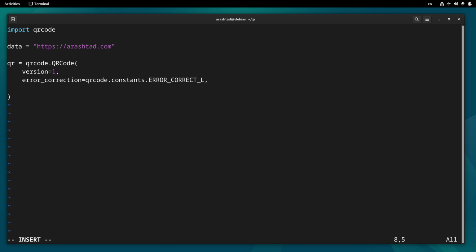And also we can set the size for the box. box_size, let's give it 10, and also border equals 4, and that's the information for the instance. Now let's add data to the instance by qr.add_data, and data, that is the variable that we created in line 3, and then qr.make(fit=True).